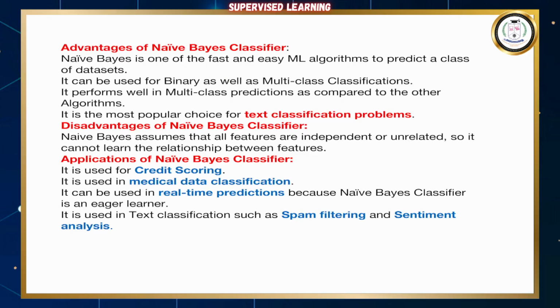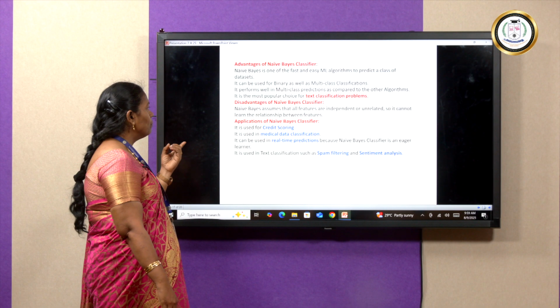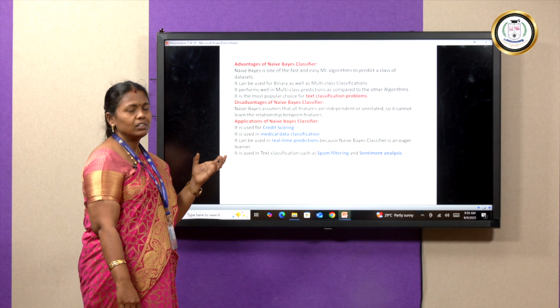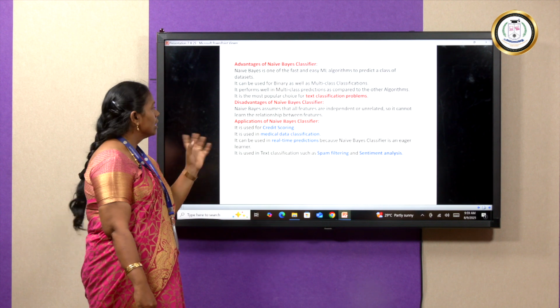It makes many assumptions, right. The features are assumed independent or unrelated, so it cannot learn the relationship between the features. These are the main disadvantages of this classifier.